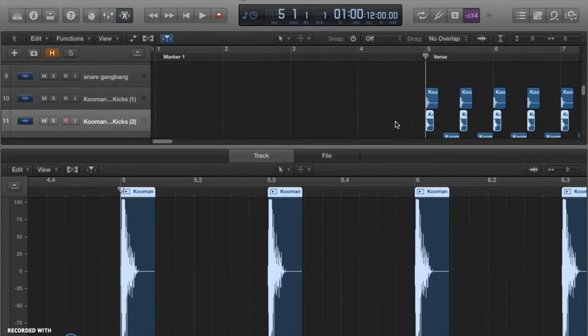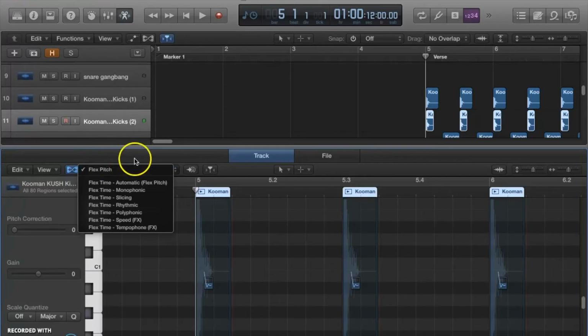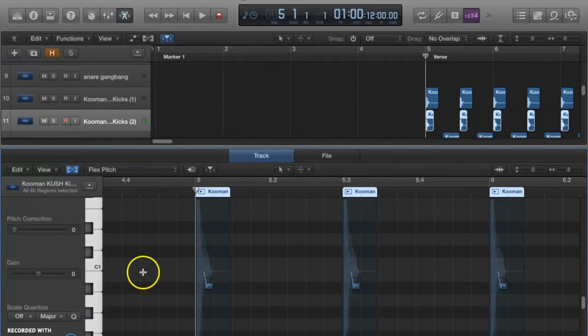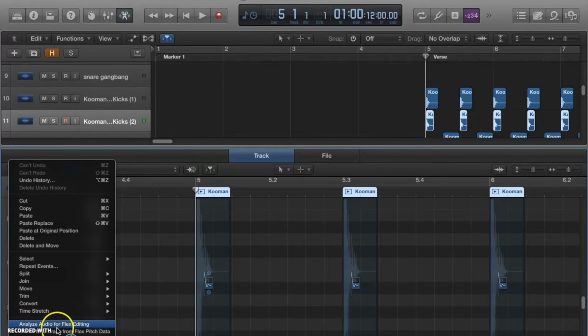Now, you use Flex Pitch to get the MIDI data. How we do that is by making sure that your stem files are highlighted. If you go over to Flex, turn that on. For me, Flex Pitch is turned on by default here, but as you can see right here, I've got MIDI data. So what I want to do is go over to Edit and go all the way down to Create MIDI Track from Flex Pitch Data.